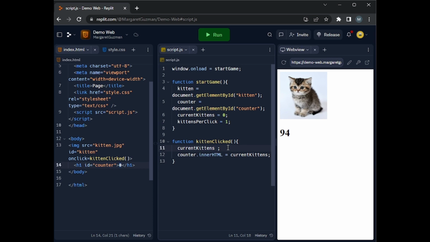So to increase a variable by another variable or by another value, the shorthand is plus equals. So plus equals means increase by. We're going to increase current kittens by kittens per click. And then we display the new amount of current kittens inside of the counter element. This works the same way right now. We wrote the code just differently, but it works the same.